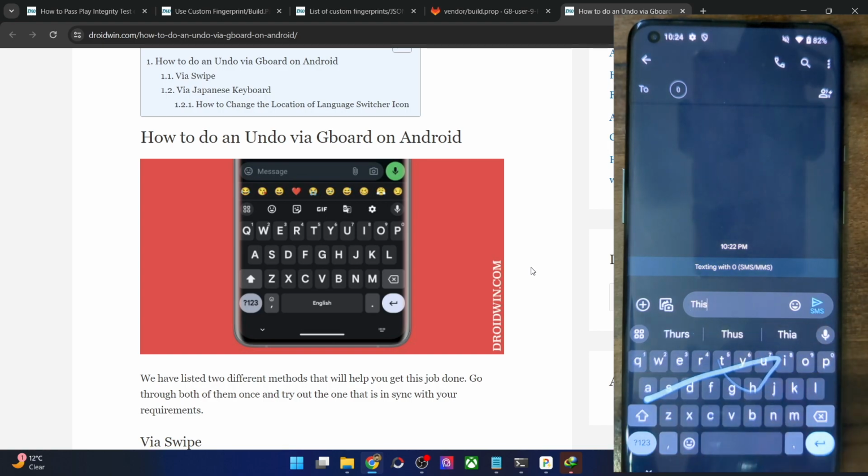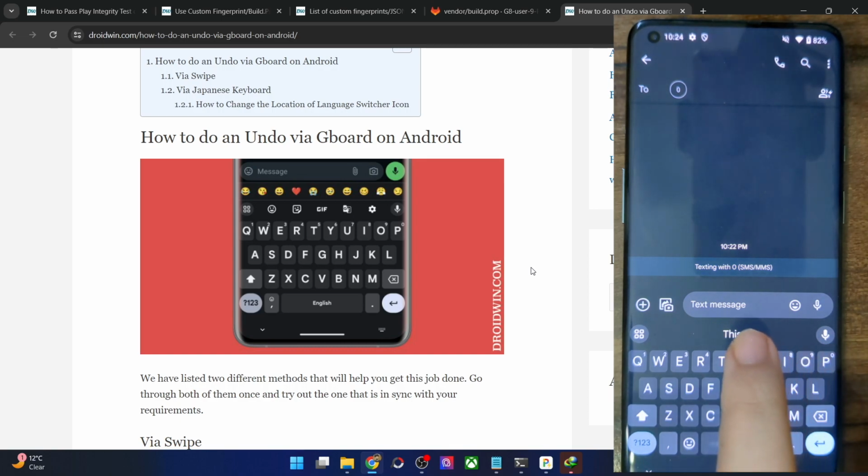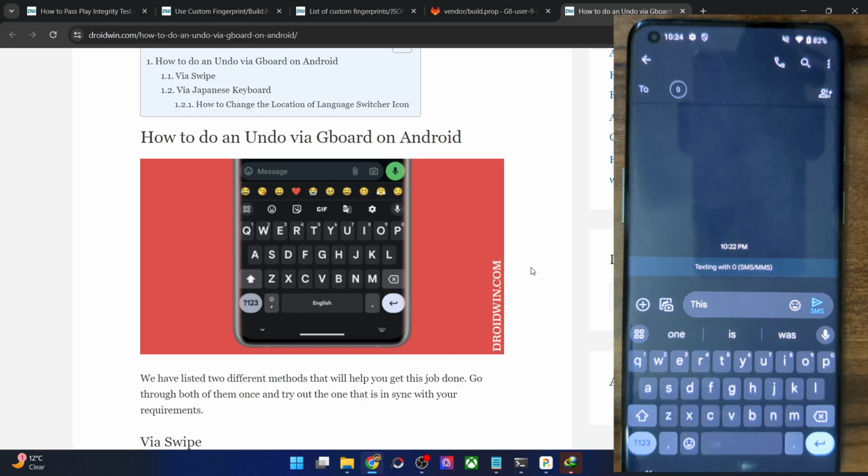For instance, let me type in a word, this. So the first way of doing an undo is just do a leftward swipe on the delete key. As you could see, this is the delete key. You will just have to do a leftward swipe on this key, and as soon as you do so, you will get the last removed word in the top menu bar of Gboard. As you could see, we are getting this word. So simply tap on this and we get back the word which we have just removed.